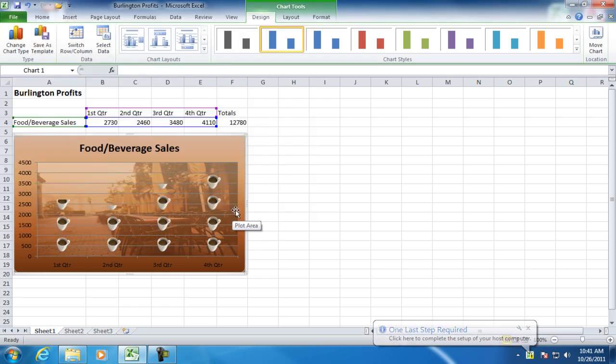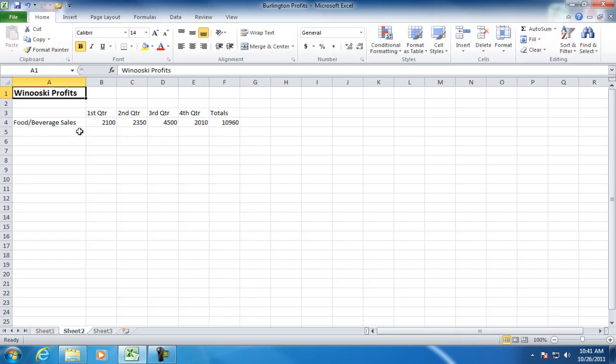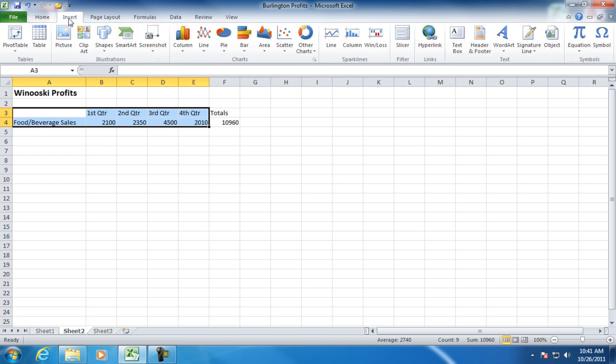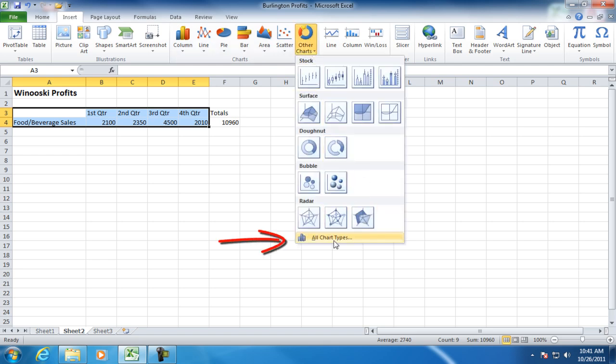Now this chart template can be used on any other chart in any Excel file. I'm going to go down to the Winooski sheet, select what I want to create the chart from, go to the Insert tab, and in the Chart group, choose Other Charts and All Chart Types at the bottom.